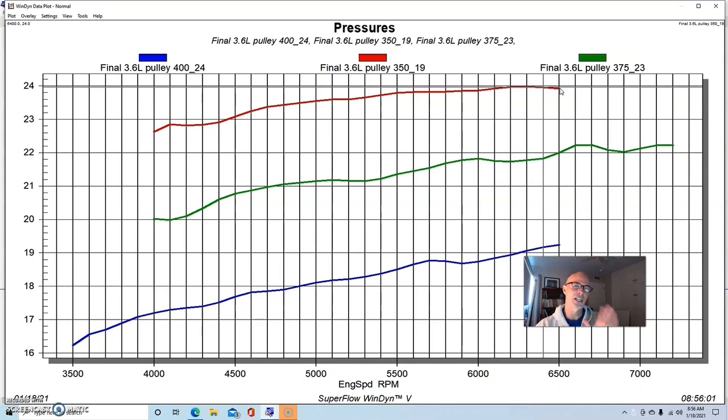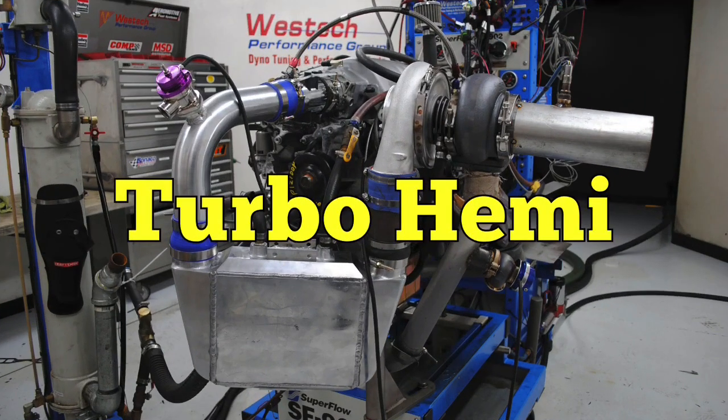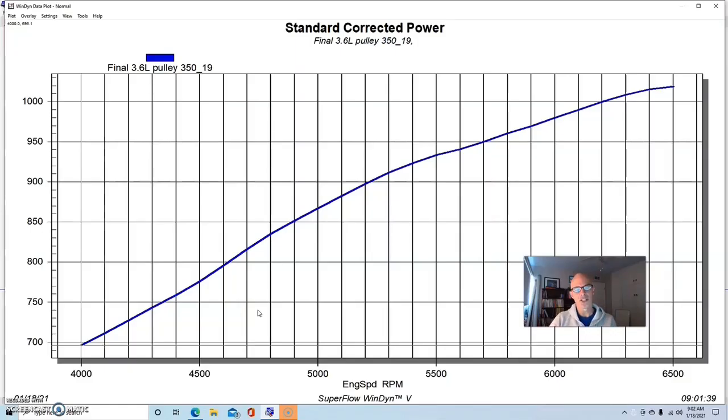So now let's take a look at a comparison between the blower stuff and a turbo combination. Our final comparison is a supercharged combination versus a turbocharged combination. And these are actually two different motors. But the thing is, they made very close to the same peak power.